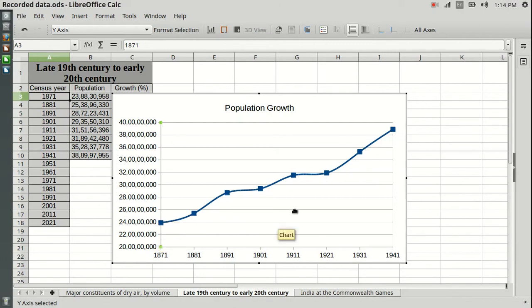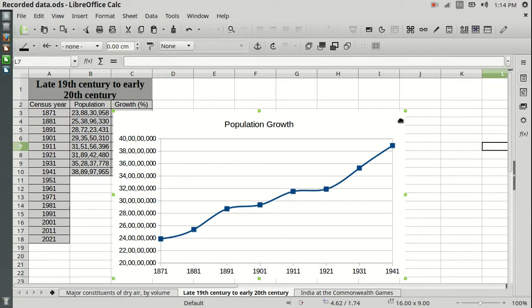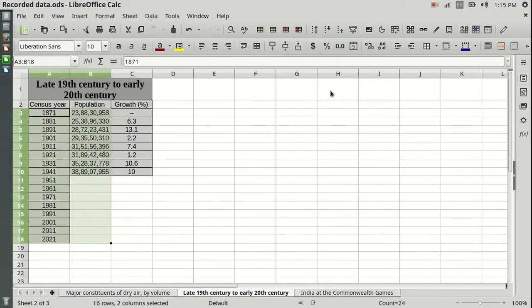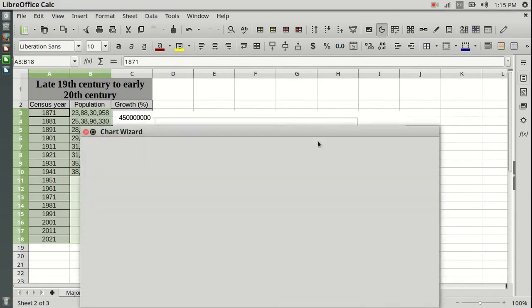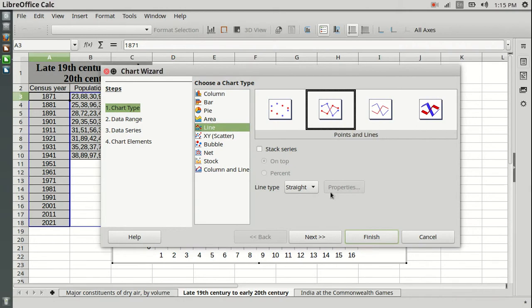Now I want to project the population till about 2021. We already have enough data. Can we make a projection based on this? So let's see how to do that. To do that, let me just delete this and start afresh. So let me select the data set all the way till 2021. Choose the chart. We have done this before, so I'm not going to go slow on this.